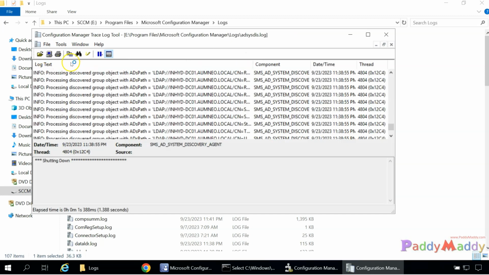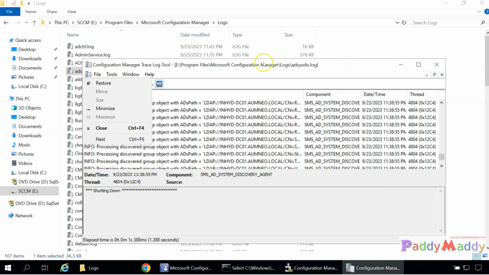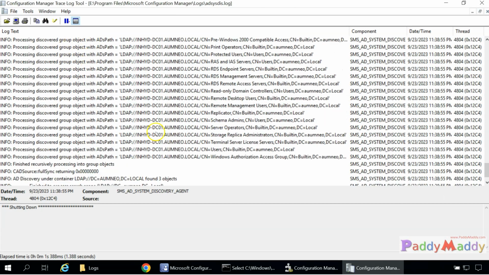Okay, so click on that log file, and you can always open the log file with CMTrace, or CMTrace is the log viewer.